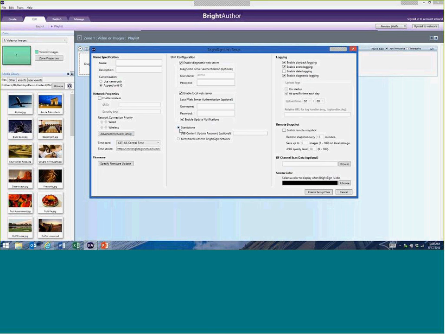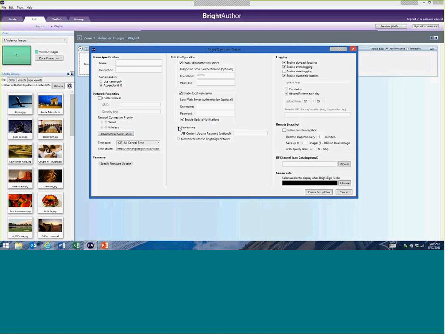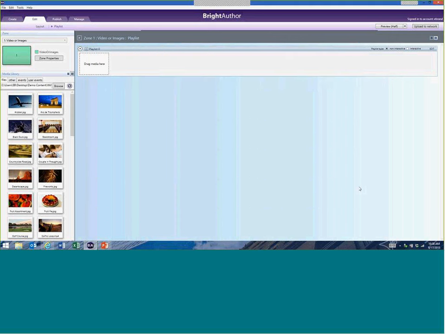In case we have a standalone piece, if we were enabling it on BrightSign Network, we would click this and make sure that it goes into groups. In this case, we're just doing a standalone. And all the logging, playback logging, and event logging can be done. Hitting remote snapshot is always a good option as well, so that you can see what's on screen at any given time.